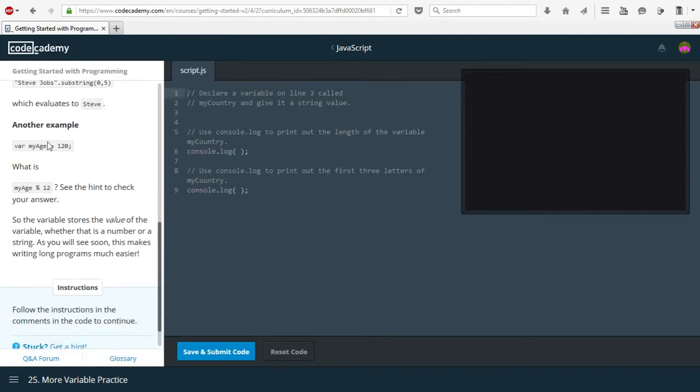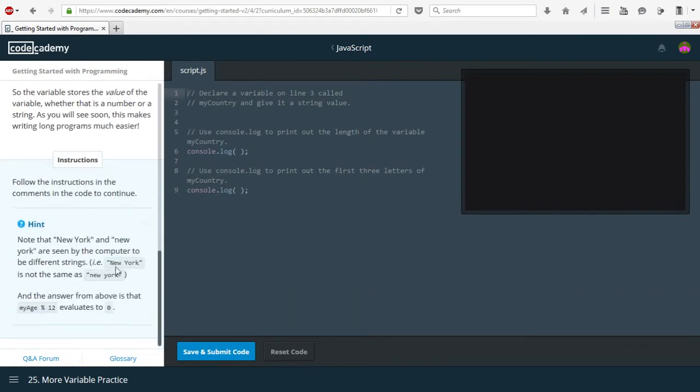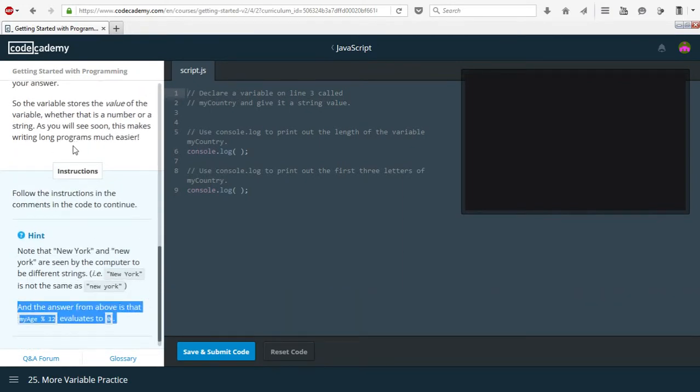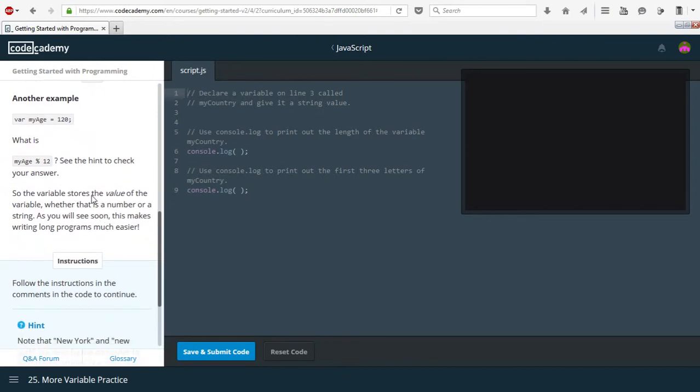Another example, you have variable my age is 120, not as a string. So my age modulo 12. Oh, it's asking us what is my age modulo 12. So that's going to be 0, because if you divide 120 by 12, you get exactly 10. Let's actually check if that's correct. It should be. Yes, it's correct. It was 0. So the variable stores the value. Okay, that makes sense now.